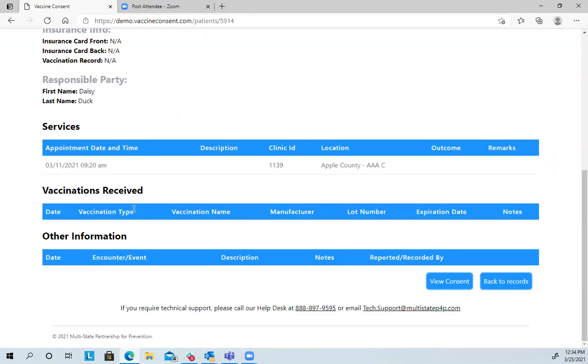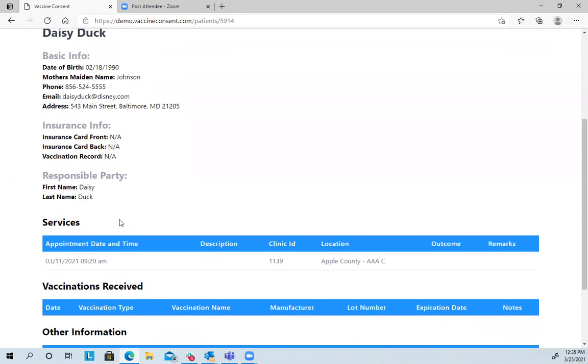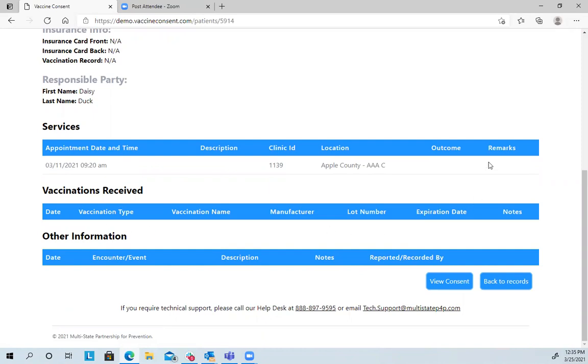Maybe this could be her. This person actually has an appointment, but it's at a different date, so this is not our patient at our clinic today. But if so, all of the information that she received would be down here, and if I had put in any remarks, they'd show right here.